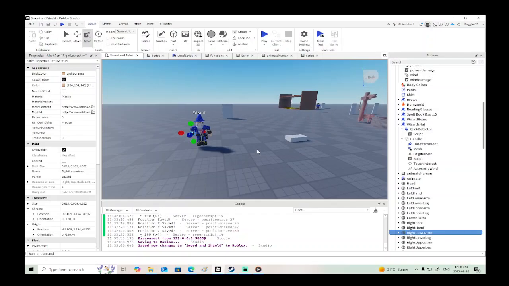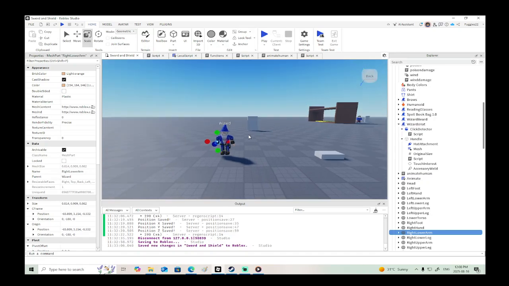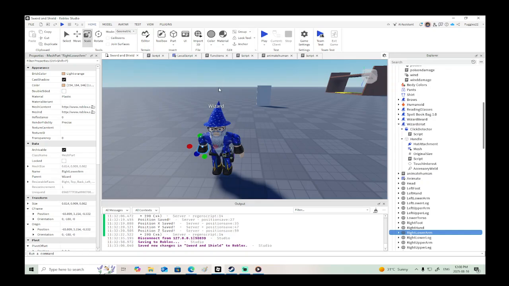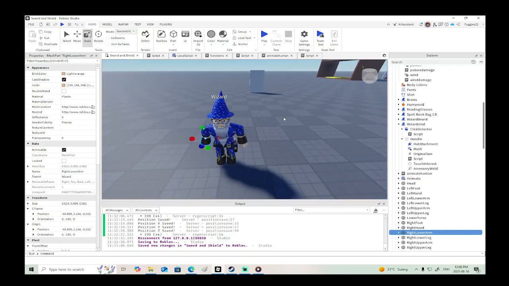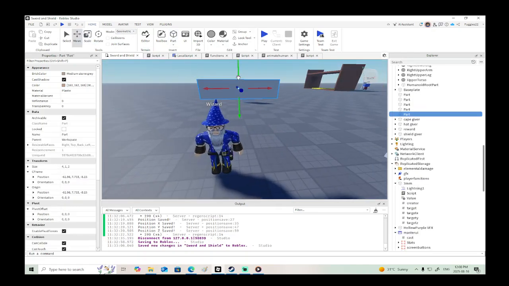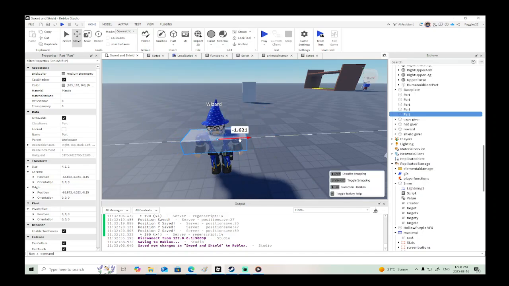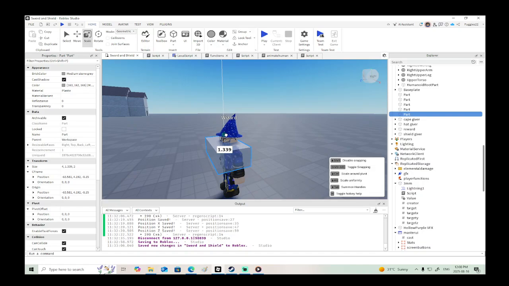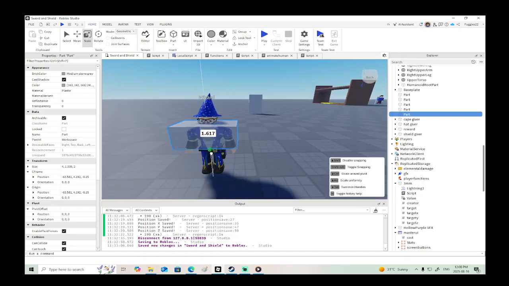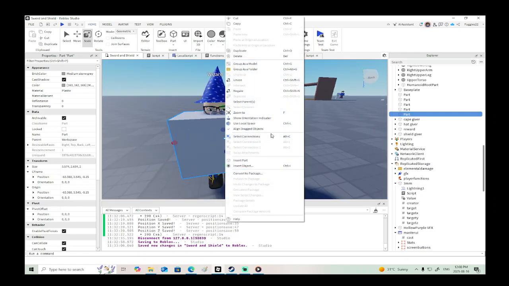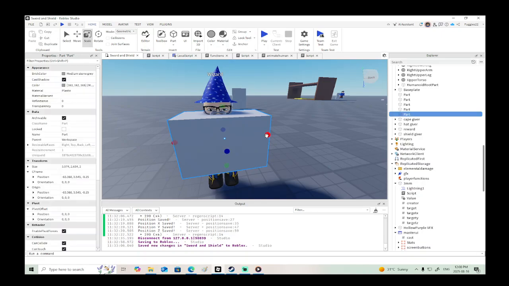Okay, so we are continuing on our RPG build in Roblox Studio. In today's video, we're going to work on the magic system a little bit more. What we need to do is create a hit part exactly the same way that we did with our shooting game. We need a hit part on the player, and we need a hit part on the NPC.